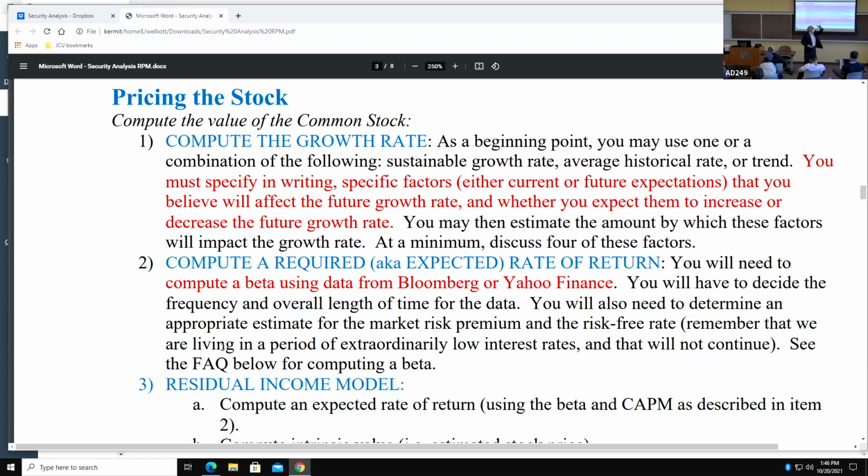You bring forward-looking material and you impound that into that growth rate estimate. So what I want you to do is come up with at least 4 forward-looking items that you think are going to alter the historical growth rate. Historical is where we've been, but I want to know where we're going. Is it going up or down?